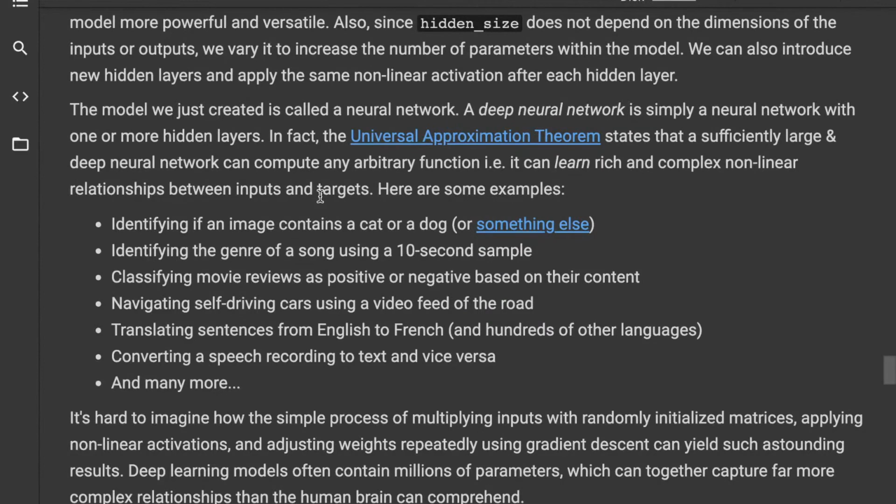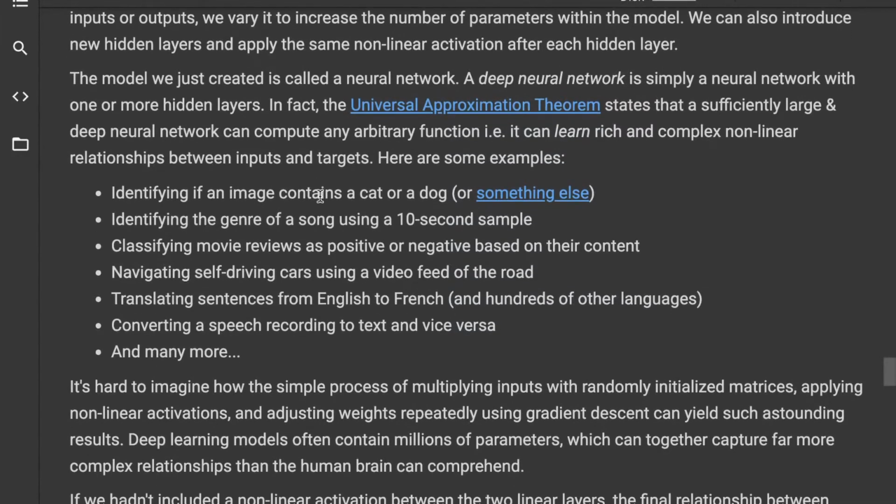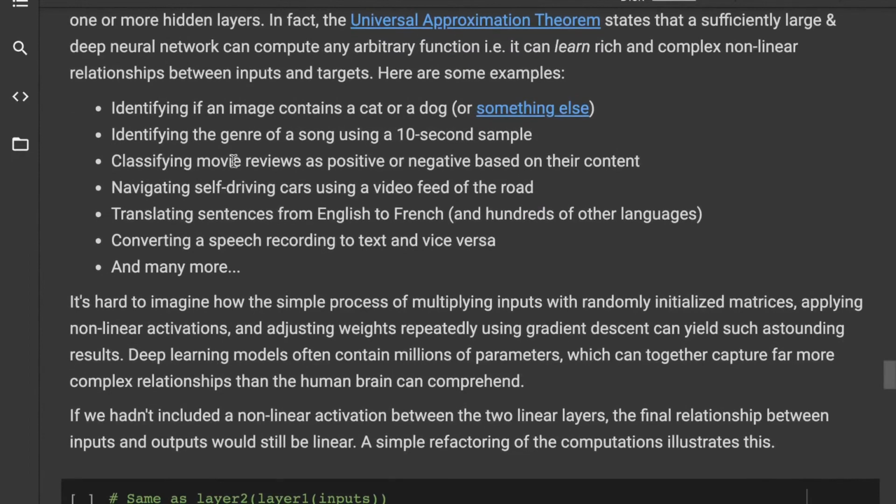A deep neural network is simply a neural network with one or more hidden layers. And the universal approximation theorem of neural networks states that a sufficiently large and deep neural network can compute any arbitrary function. That is, it can learn any kind of rich and complex non-linear relationships between inputs and targets. So for example, here are some things that you can do with deep learning. You can identify if images contain a particular digit, or if an image contains a cat or a dog or something else.